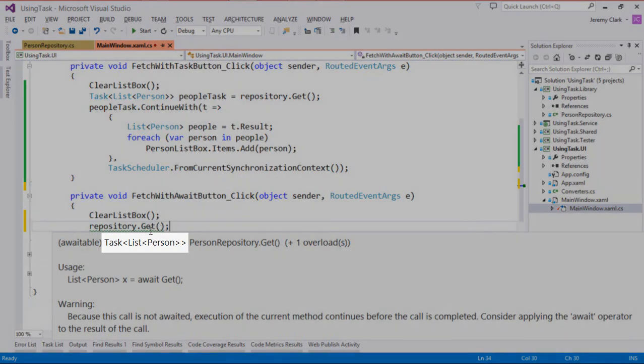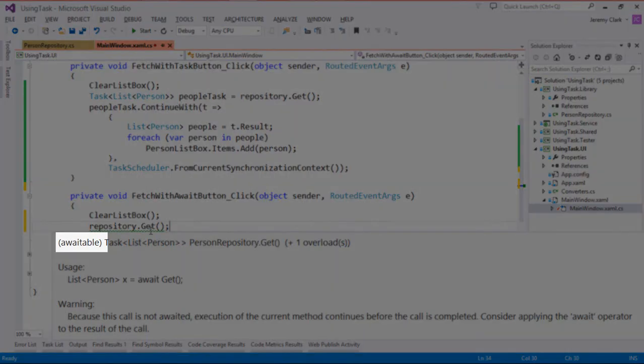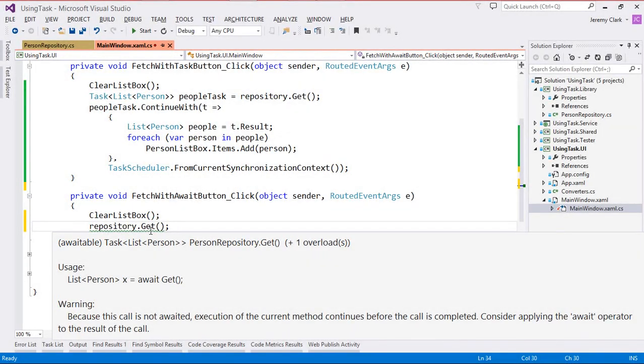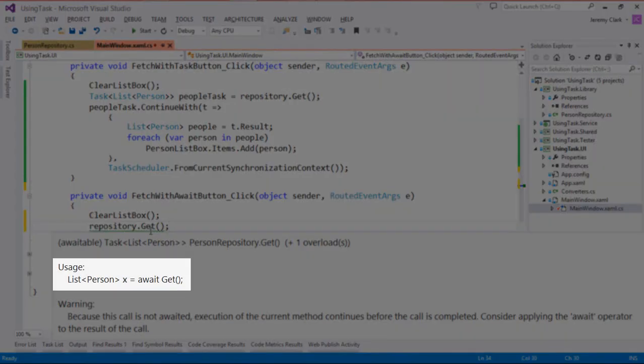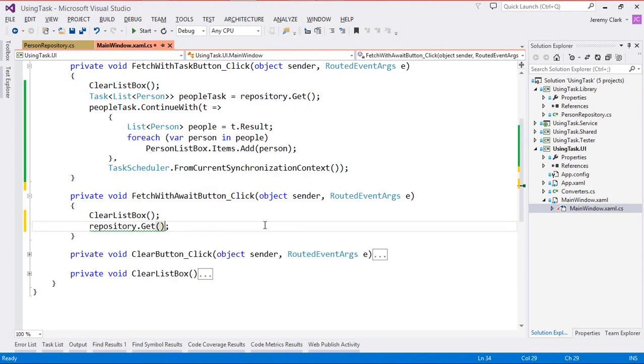So this does tell us that it returns a task of list of person like we saw before, but notice that this is also tagged as awaitable. And in fact, it gives us the usage below. So list of person x equals await get. So let's go ahead and try this.